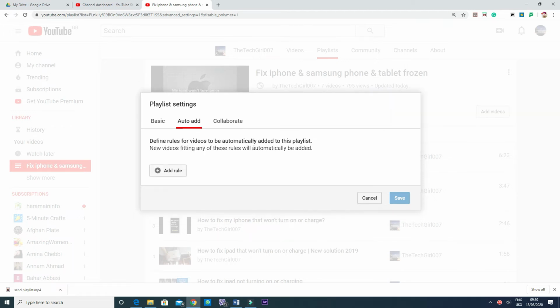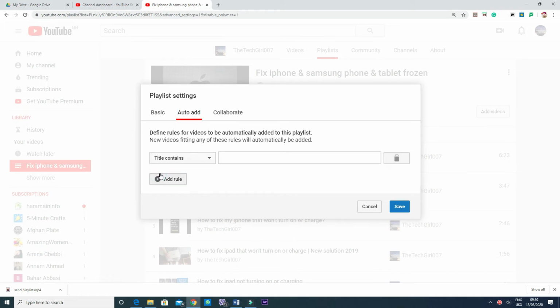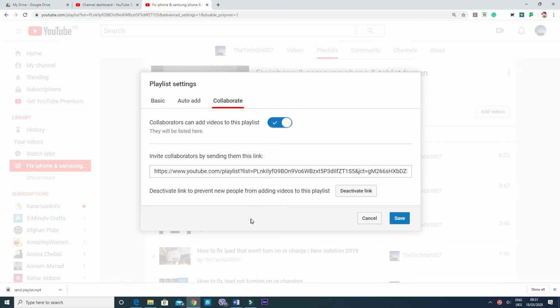So let's go on to the auto add tab. This is really interesting because you can actually set rules for people who would like to add videos to this playlist. So if that rule is not met, then they won't be able to add that video. This is also good if you wanted to automatically add videos to this playlist if they meet that rule. So let's add a rule. It says in here, title contains. So if the title of the video contains something like phone, you can just save that and get on to the next bit.